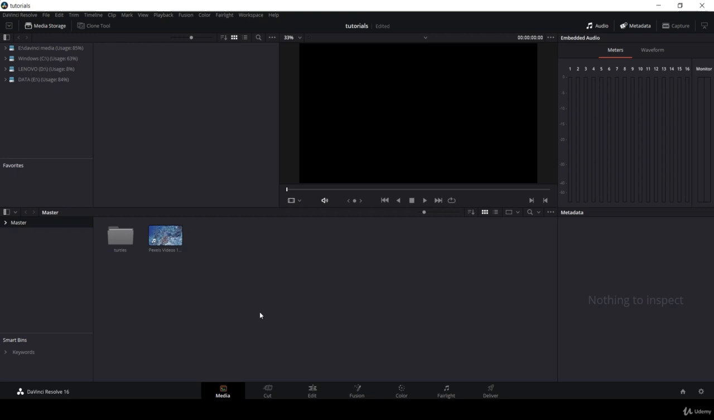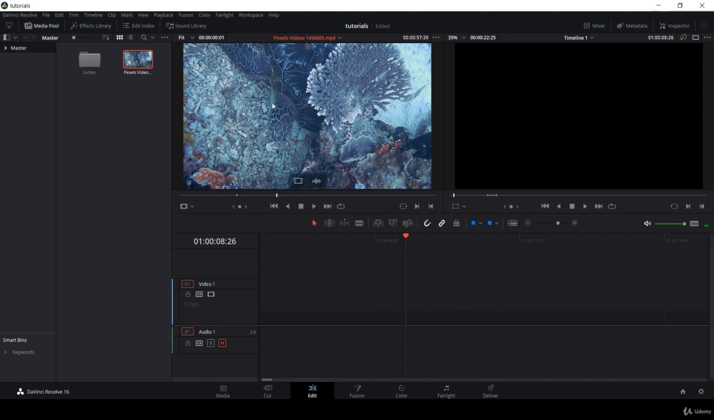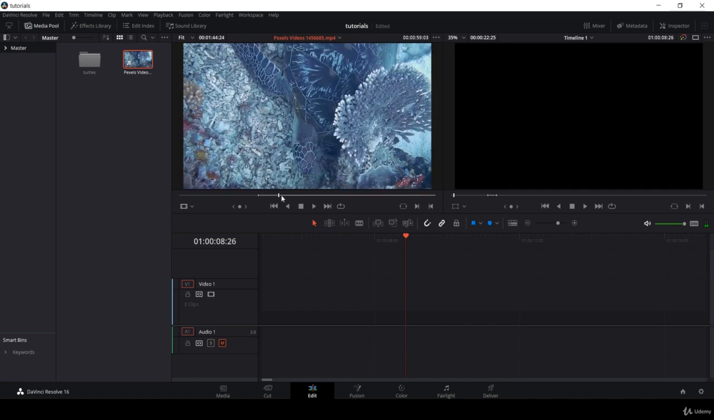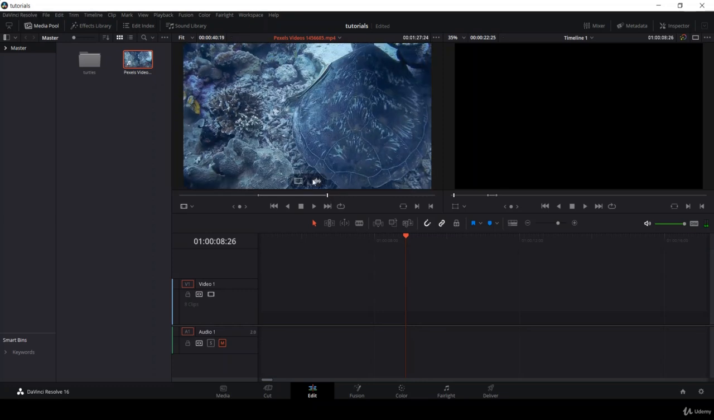After importing the media, let's go to the edit page. The workflow is from left to right. So this is the edit page. This is like any other nonlinear editor like Premiere Pro, etc. To open a file, just double click on it and it will open up in the source panel. To select a portion, set an in and out point. To set an in point, hit the I button. Set the out point, hit the O button.